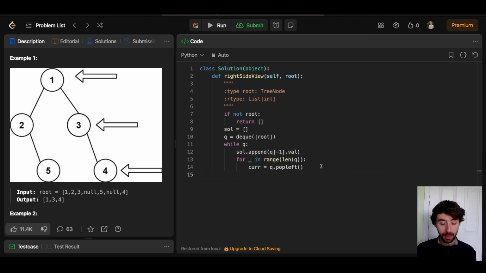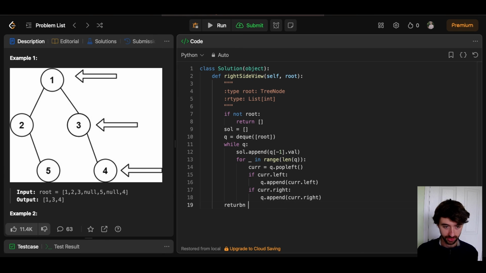So we'll pop the value off, and then we just have to add its children if they exist. So if current.left exists, then we will say q.append current.left, and likewise, if current.right exists, then we will say q.append current.right, like that. And then if I'm not mistaken, we can just return the solution at the end, and hopefully this works. So let's run.